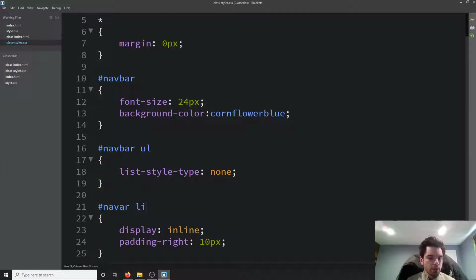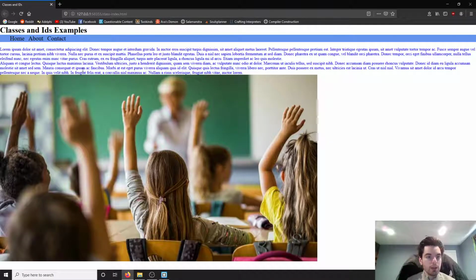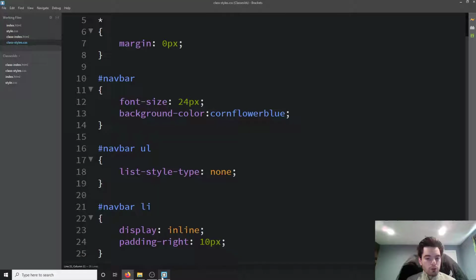Oh, I made a mistake somewhere. Oh, I made a misspelling. That's all. I wrote navbar with the wrong spelling. Go over here, and now we can see the change has been made. So you can see that now we're able to target things with specific names.